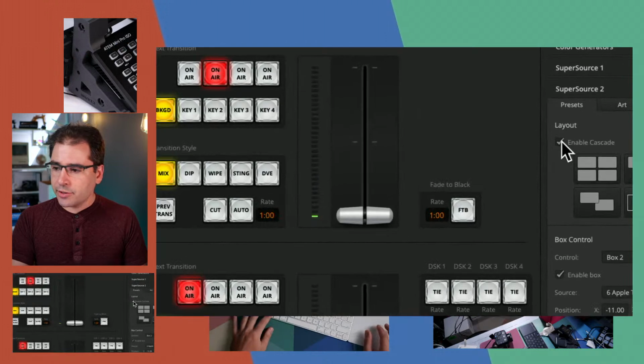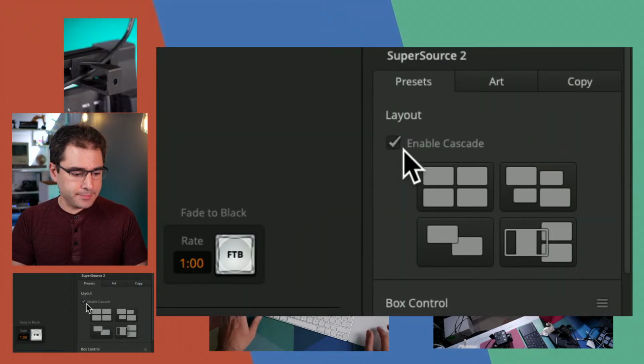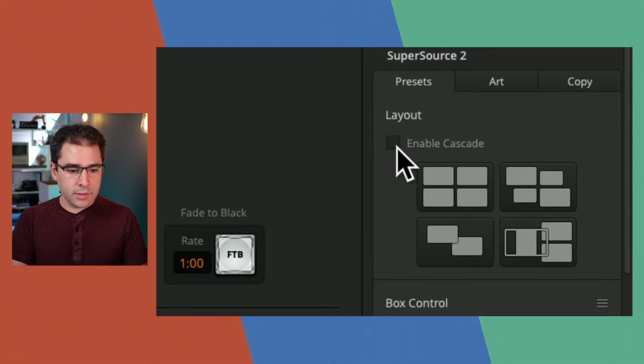The key feature there is called enable cascade right there. And there we go, back to normal.